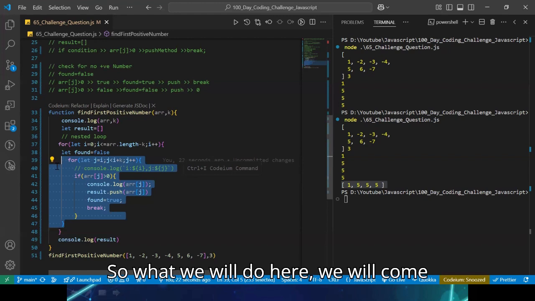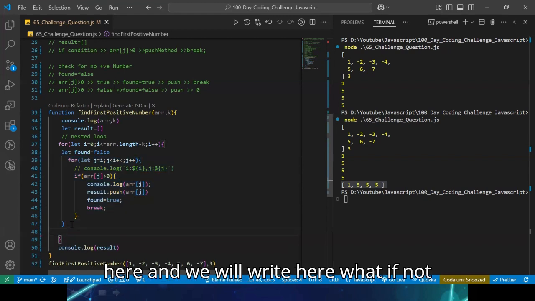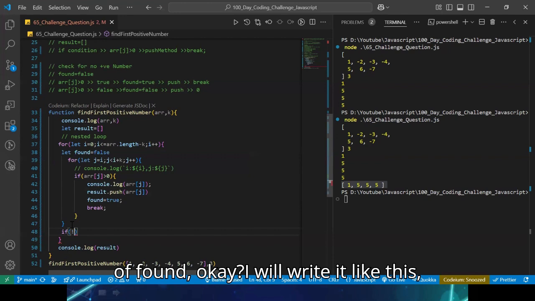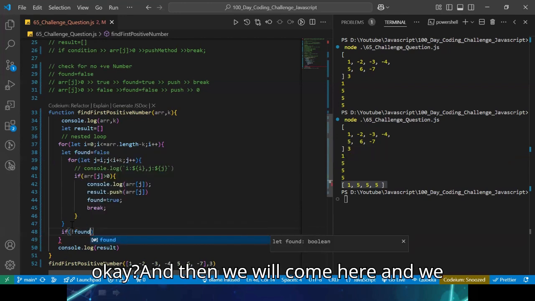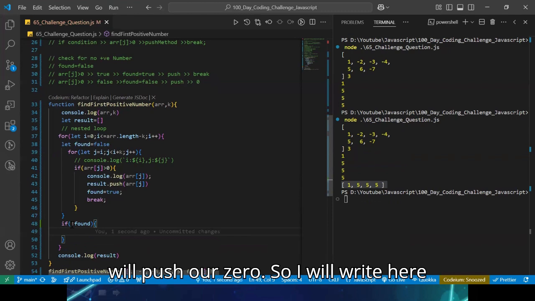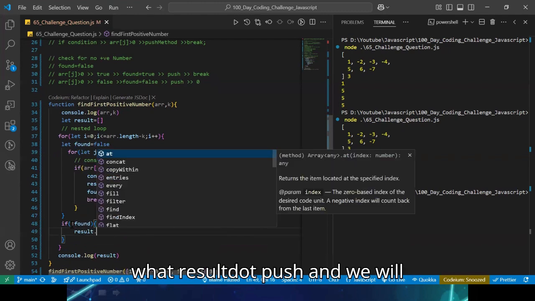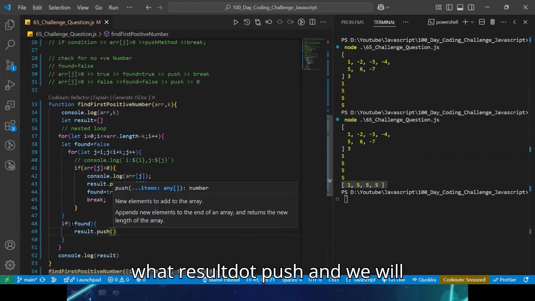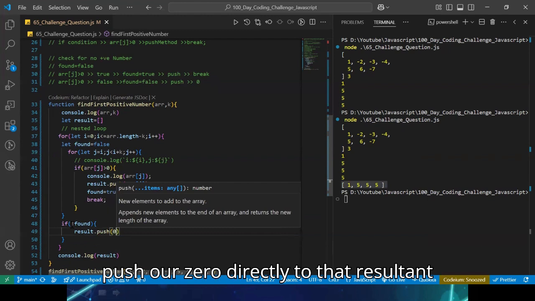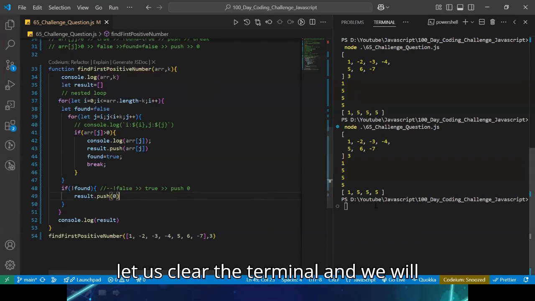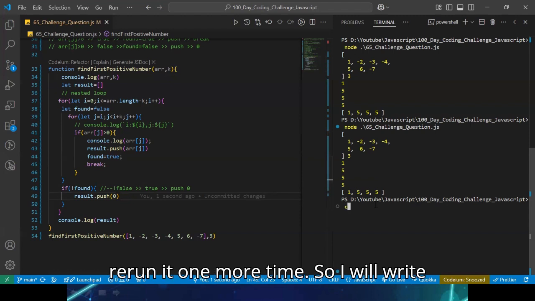So what we will do here, we will come here and we will write here if not of found, okay? I will write it like this, okay? And then we will come here and we will push our 0. So I will write here result.push, and we will push our 0 directly to that resultant array. So let us clear the terminal and we will rerun it one more time.